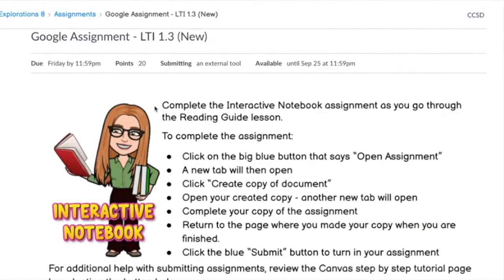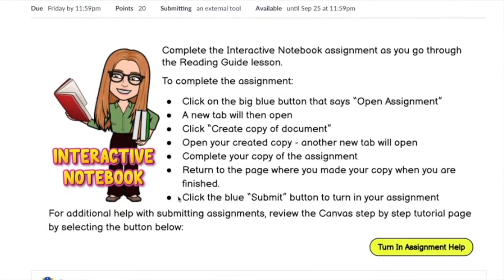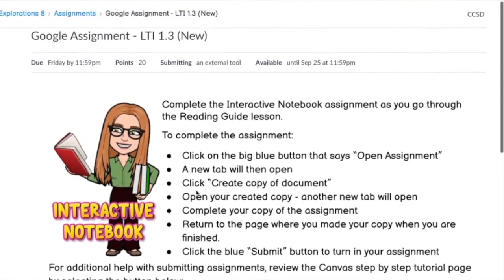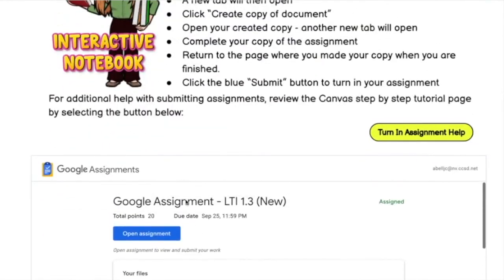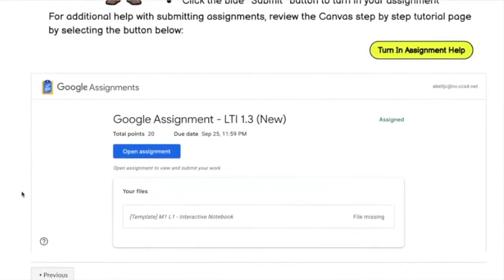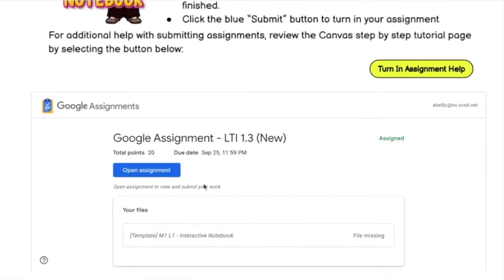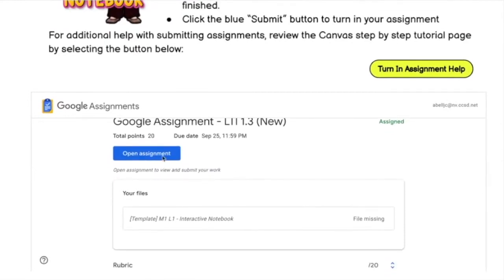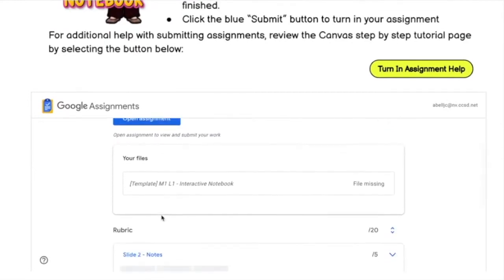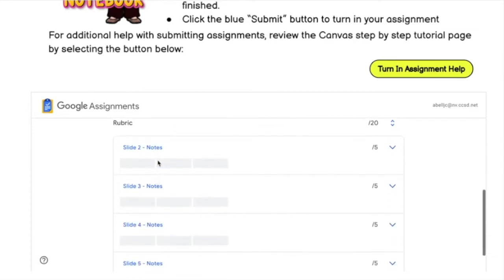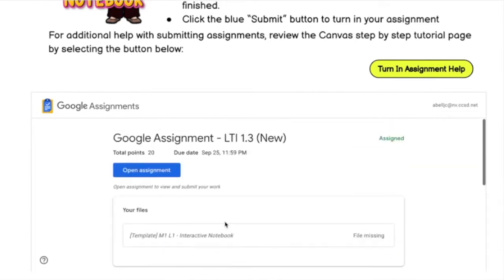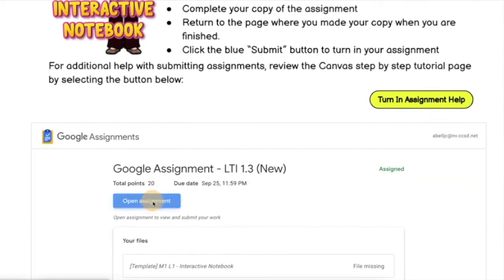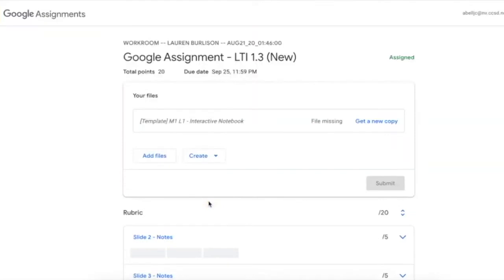Okay, so now we're on the student end of this. And we can see again, same kind of format up at the top with the directions, and we're going to walk through these steps right now. So here is the Google assignment. The first thing that a student needs to do is open the assignment. They can actually see right here your files, there's the template, and then they can see the rubric right here. So let's click open assignment, and it opens up a new tab.